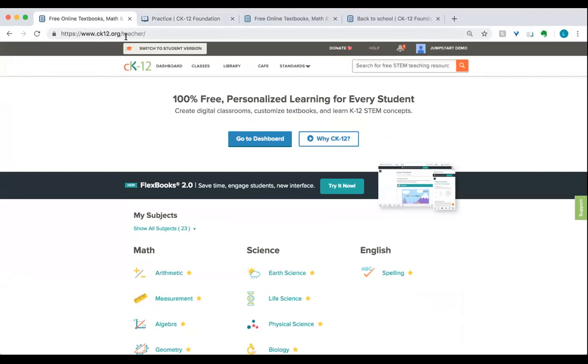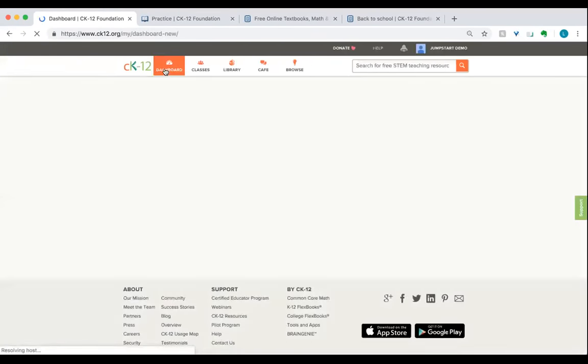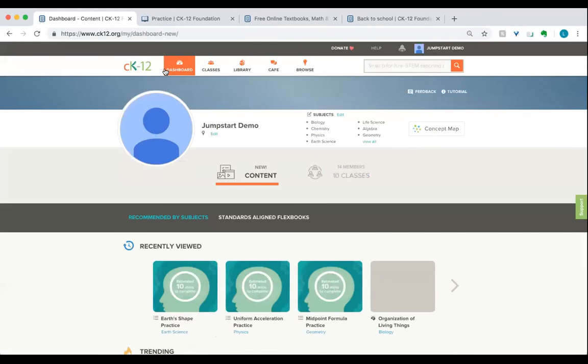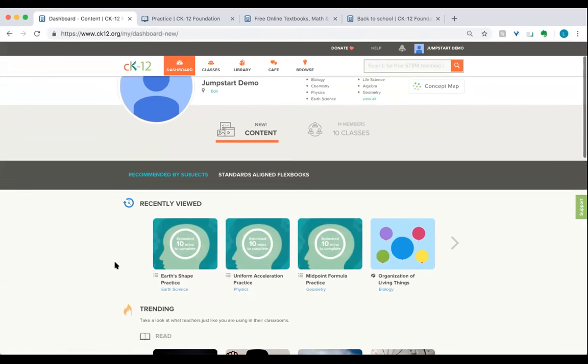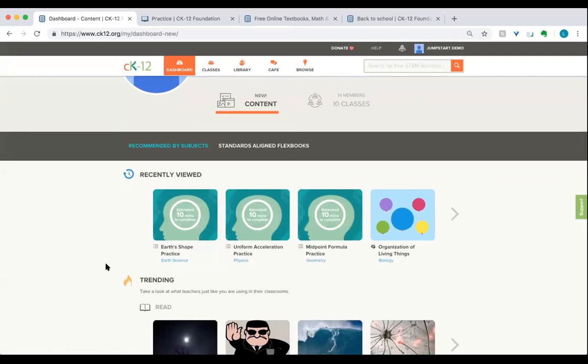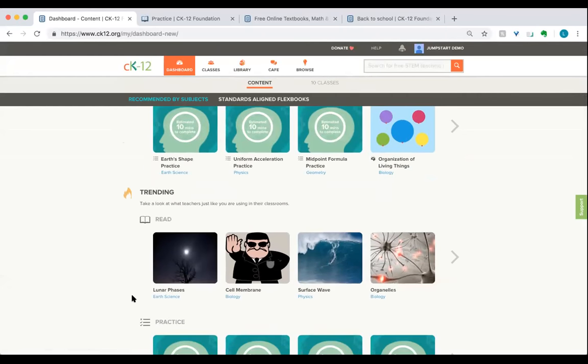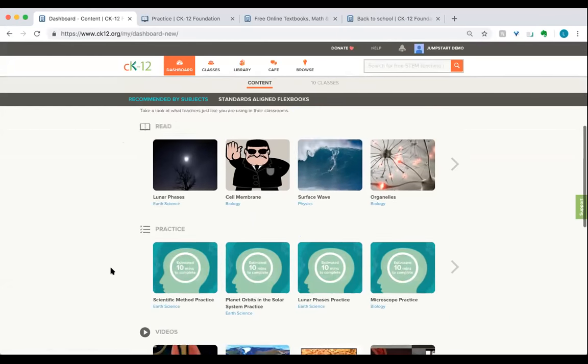So I am back here on the home page and I am logged into a teacher account. And you'll notice up here at the top, I've got a teacher dashboard and I have classes. And so either one of these would get me to what I'm looking for. If I just go to my dashboard, you get some useful things like some of the new content that's being recommended, some things that I recently viewed, some content that's trending, some practice problems here.